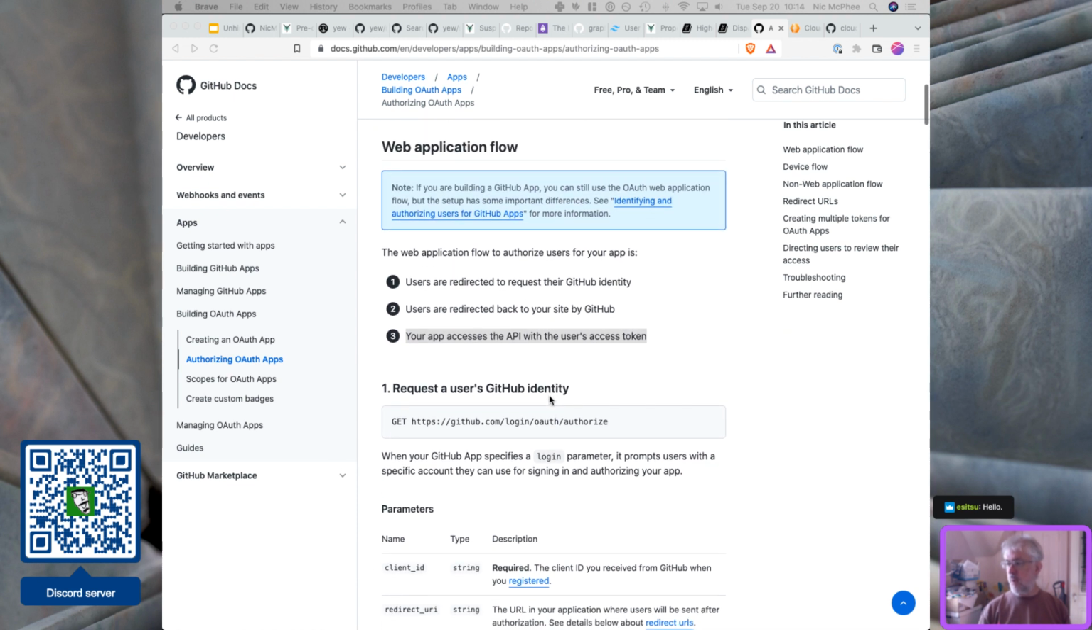So if we just use the web application flow, which is the default approach for GitHub, we have to have a server of some sort. And there are some options there. Izitsu, who's here in the stream, hello Izitsu, has suggested a way that we might be able to make that work. So we'll have to talk about that.